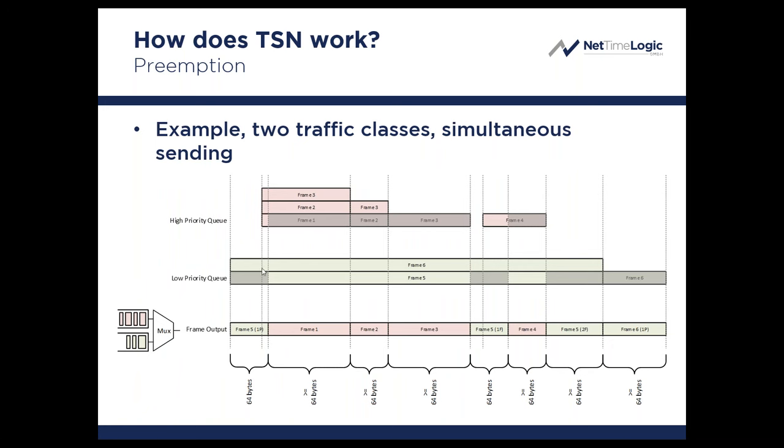So just a small example, a couple of different queues want to send frames at the same point of time. A low priority frame started a bit earlier and then high priority frames want to be sent. So this is cut at the earliest possible point. All the high priority frames go through, and then the low priority frame is continued, then another continued, and frame 4 had to wait a bit because the low priority frame just started and is not large enough that it's 64 bytes. So then it is sent, and then frame 5 and frame 6, which are low priority frames, were continued.